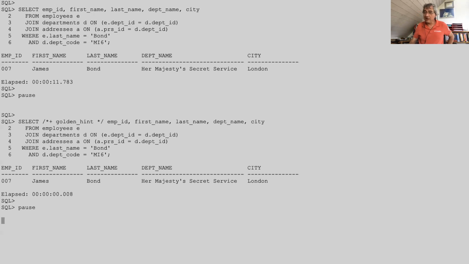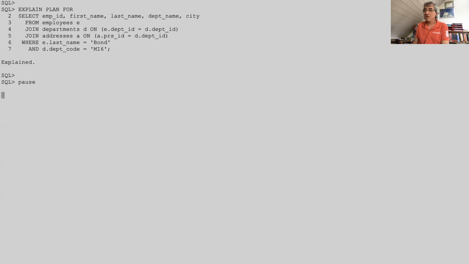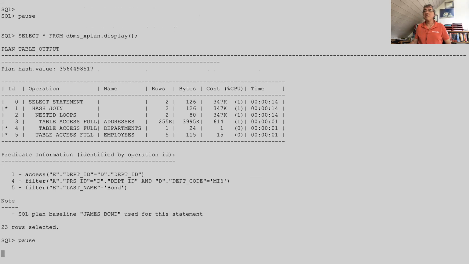And when we look at the execution plan, I know with the golden hint, it is running faster. So what happened here, when we look at the execution plan of the original query, we see that the hash join and the nested loop starting with addresses without any restriction is done. So a very bad execution plan.